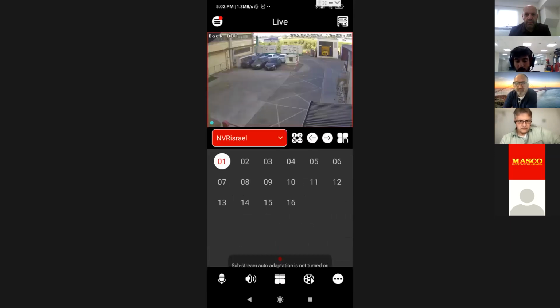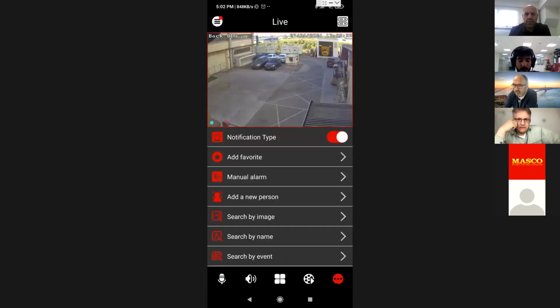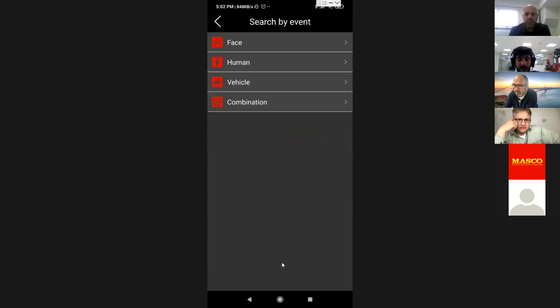Next way to search for an event. This was search by playback. Search by event: we're simply going to press the three magic buttons right here at the bottom of the screen. We press it and we search by event. Search by event will give us the ability to search either for face, human, vehicle, or a combination of the three. And we can go to search for human.